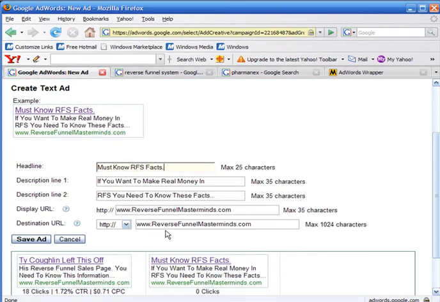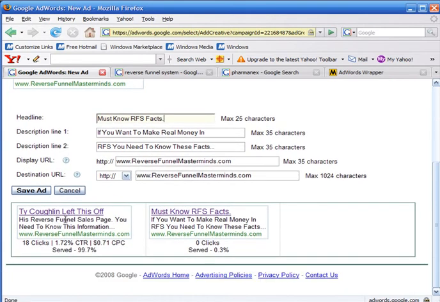So this is another ad. These are the different ads that are split testing right now. It's mainly only serving this one, and this one's getting a 71 cent cost per click, 1.72% click-through rate. So that's a good ad. This would be the ad that we're trying to beat here.